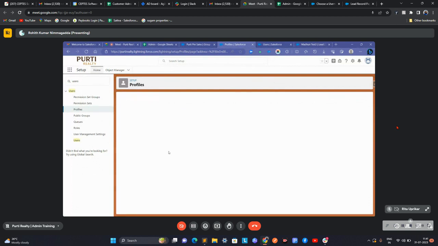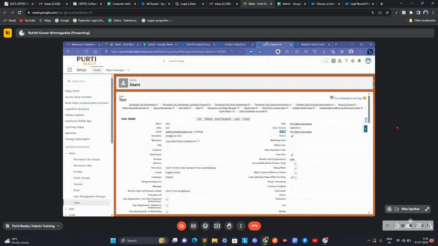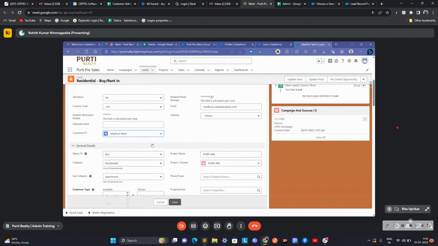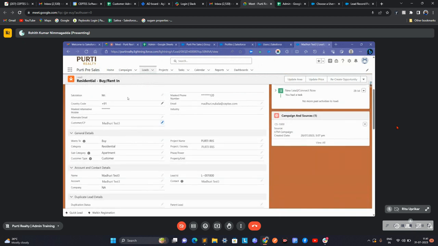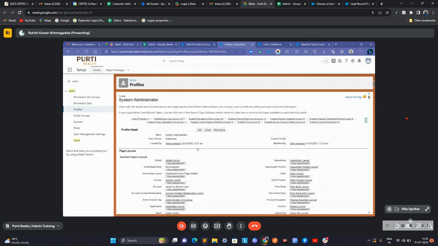Can you try and edit it once? Yeah. As this is an admin profile, I'm trying to explain it. They are getting access because the whole object of lead can be modified by them. Let's say if I go into lead, or else can we log in to pre-sales and show you how this works? Yes, please.